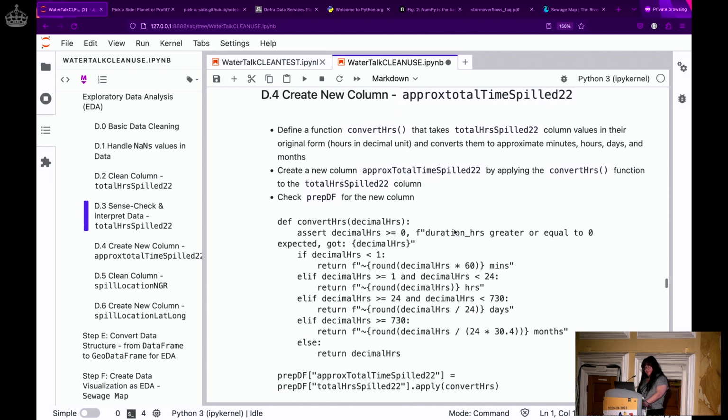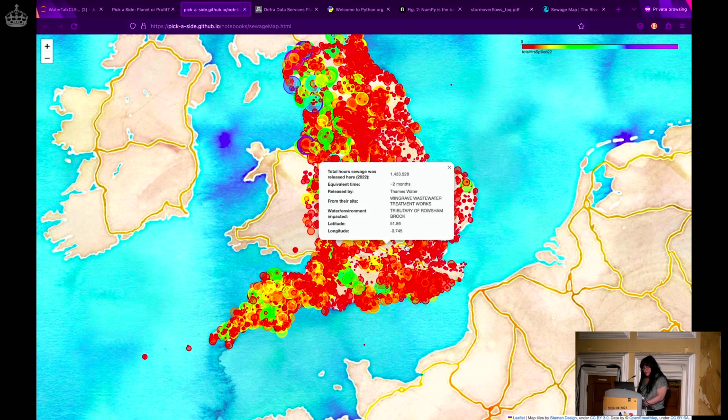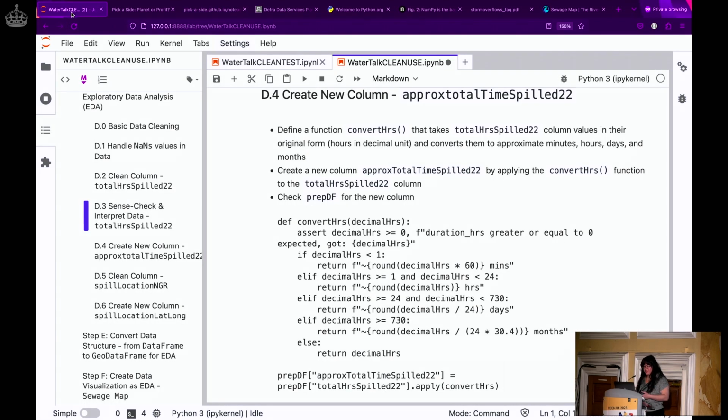Okay, I'm going to whip through this section. Approximate total time spilled. This is basically creating this column, which gives you this data, so some sort of interpretation of the hours in a kind of more meaningful unit.